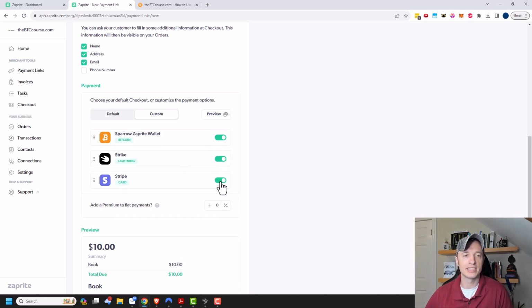Now, depending on the cost of your product, you might not want to turn on Bitcoin transactions, because if it's like a $5 thing, well, then it might not make sense to do an on-chain transaction because it's going to be eaten up by fees. So that's just something to keep in mind. If you're selling low dollar value products, you might not want to keep your Bitcoin on-chain transactions open. You might want to turn that off and just do Lightning and or credit card.